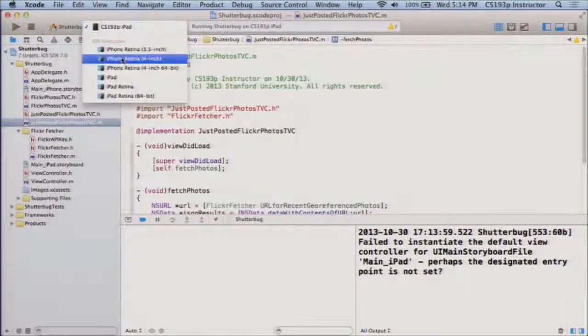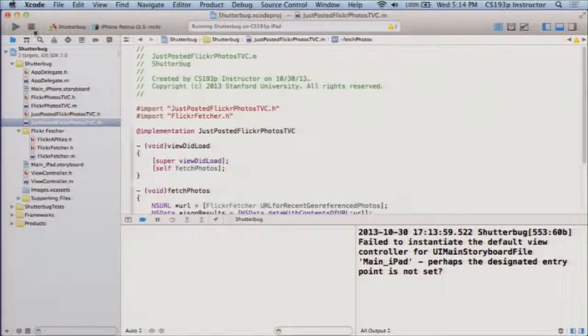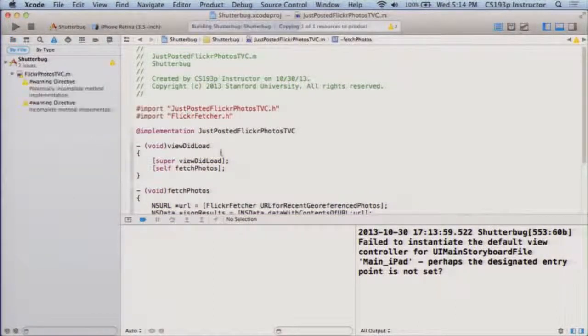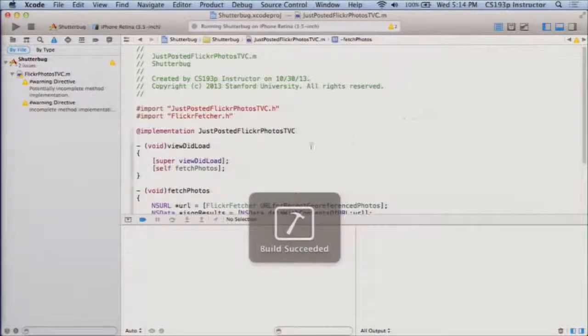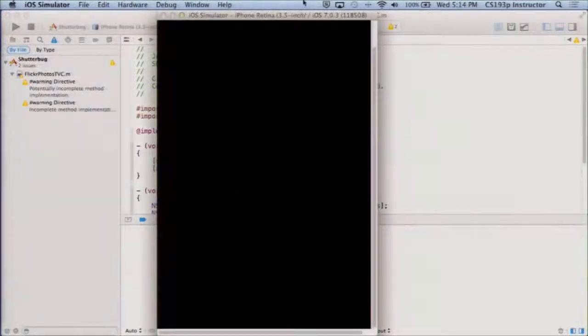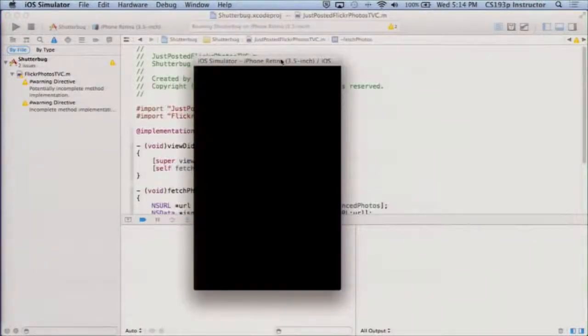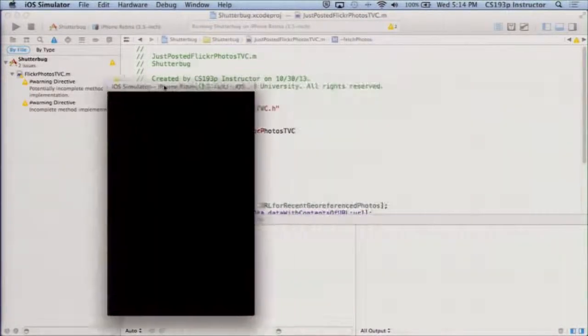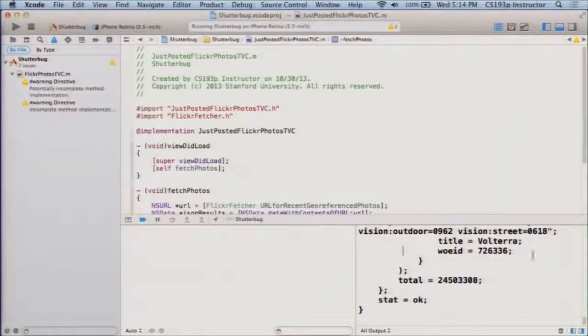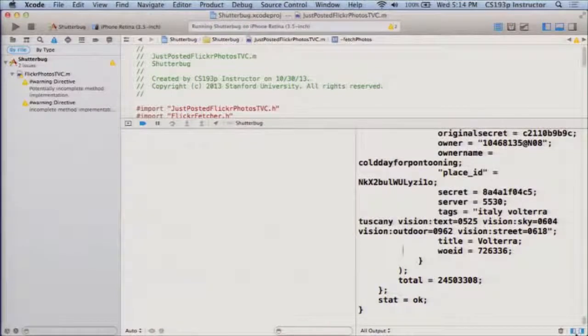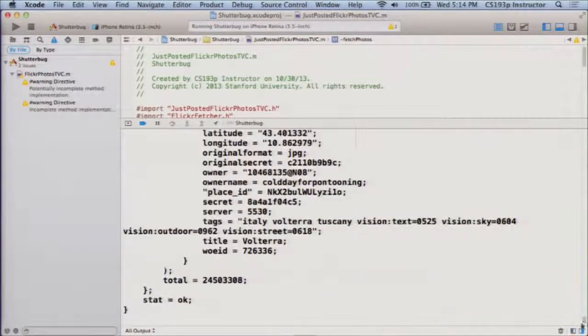Let's do this. All right, let's do it here. Because we haven't done our iPad one, it's trying to run it on an iPad, so we're just going to run it on the simulator here. So here's our little simulator. OK, we're not actually going to be looking at anything in UI. So it's doing this fetch, and here's the information right here. Let's go ahead and make it big so you can see it.